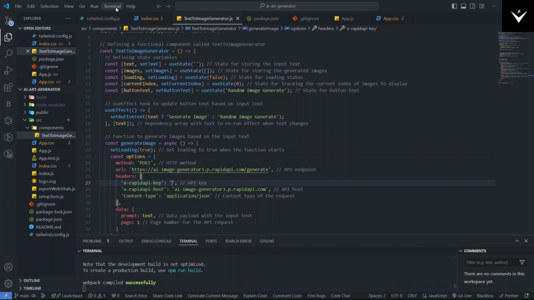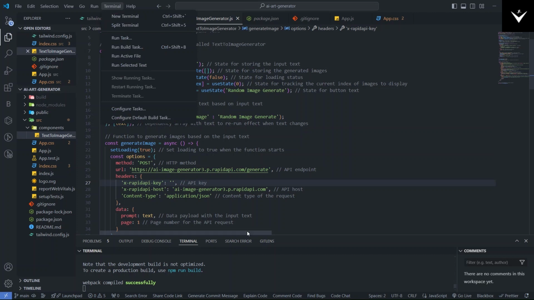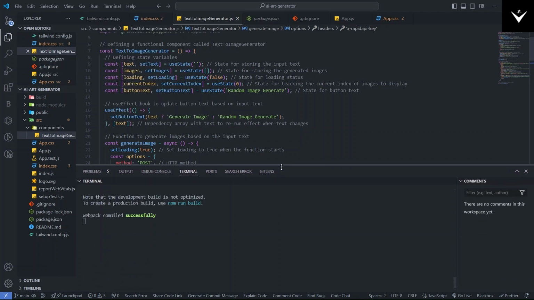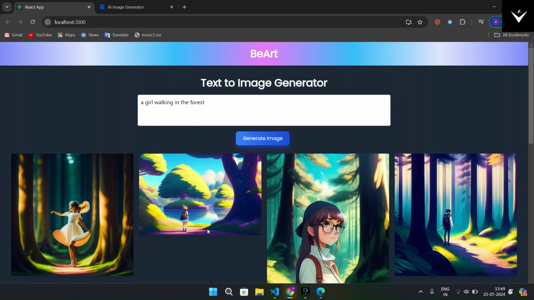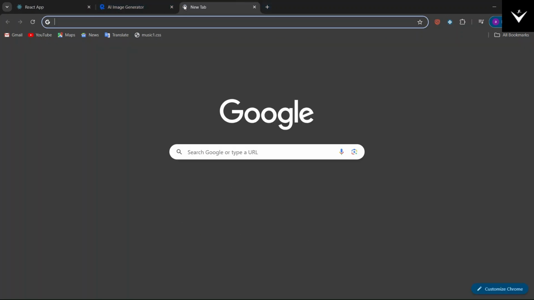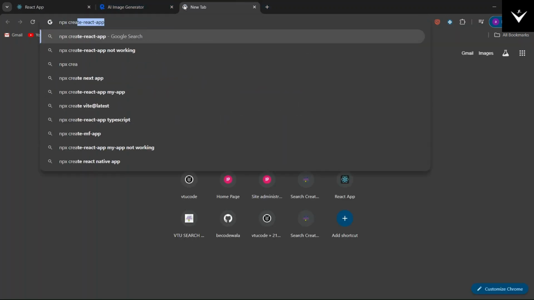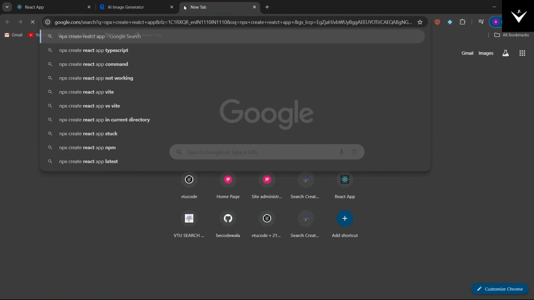First we have to go in the terminal, and in the terminal we have to create our React app. How to create a React app? npx create-react-app and the name of the app. So how to create a React app? npx create-react-app and then the name of the app.